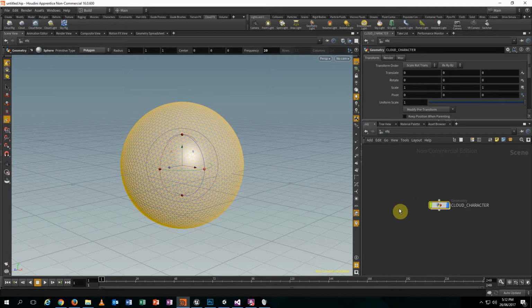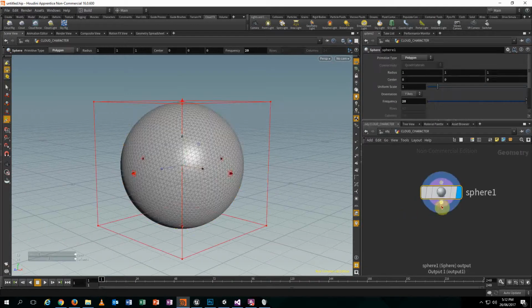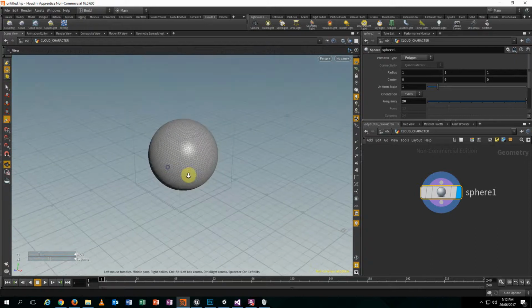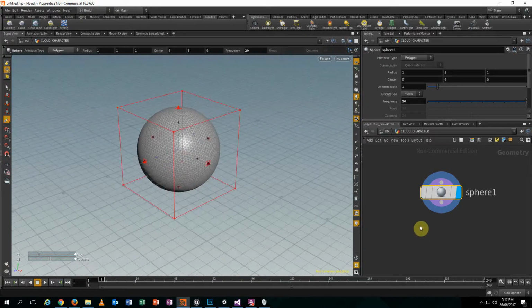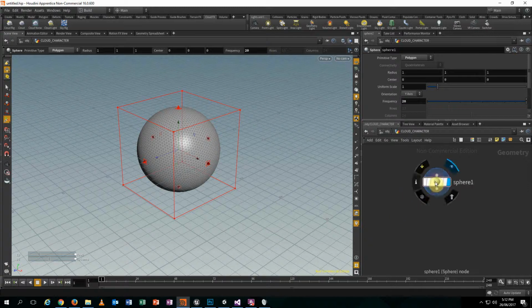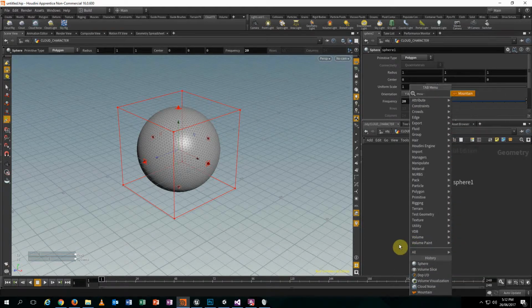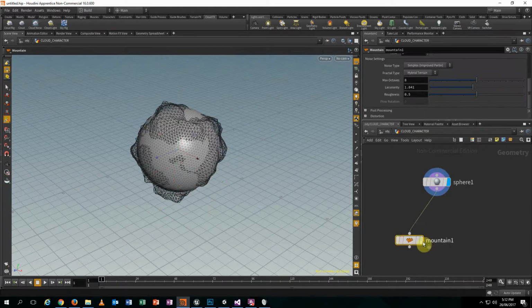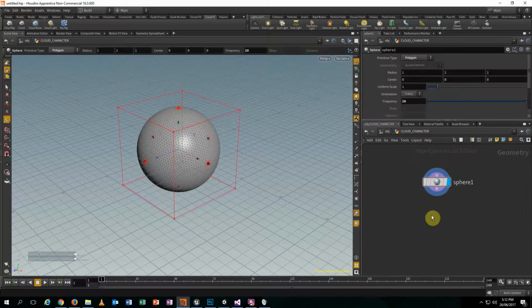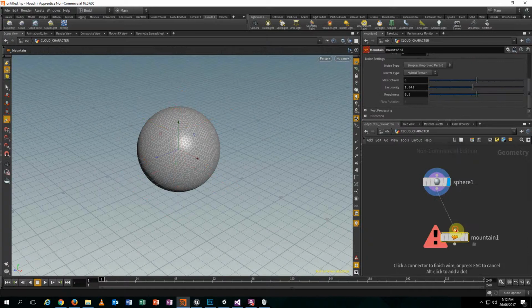character. I start by playing around with just an object, making it cloud-like, and then replace the input with a character. So here I click and drag out and press tab and type mountain. Or you can simply tab and add a mountain, and then create the connection later on.